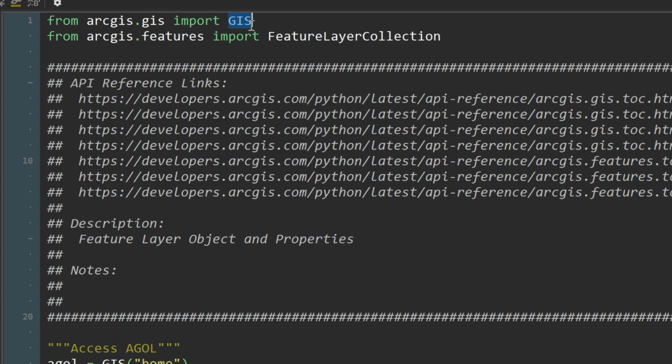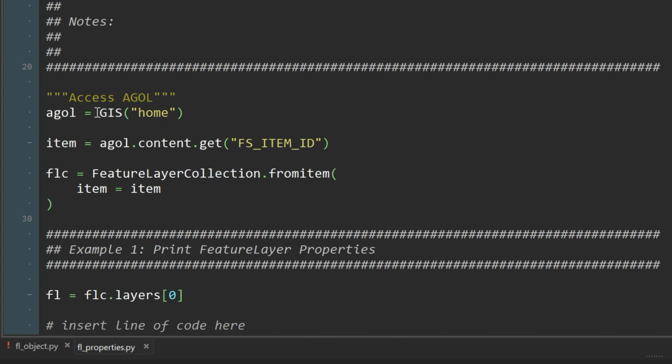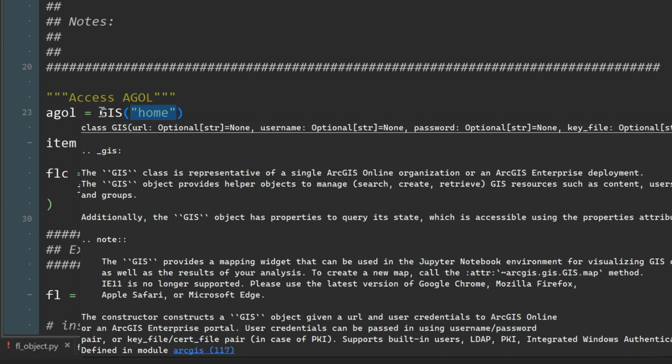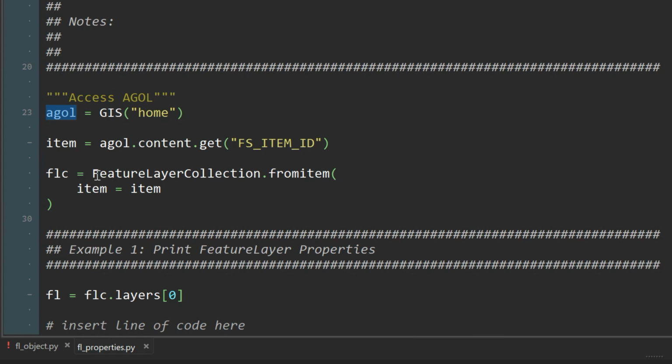Up top, we are importing our GIS class so we can access our ArcGIS Online content, and we're also importing the FeatureLayer collection class from the features module so we can create a FeatureLayer collection object from which we'll access a FeatureLayer object. We first access ArcGIS Online using our GIS class and supplying in the home string. We'll assign our GIS object to a variable called AGOL. I'm going to use our GIS object and the content manager get method, supplying in our feature service item ID, which I'll paste now from my notepad. The get method will return an item object that will assign to a variable called item.